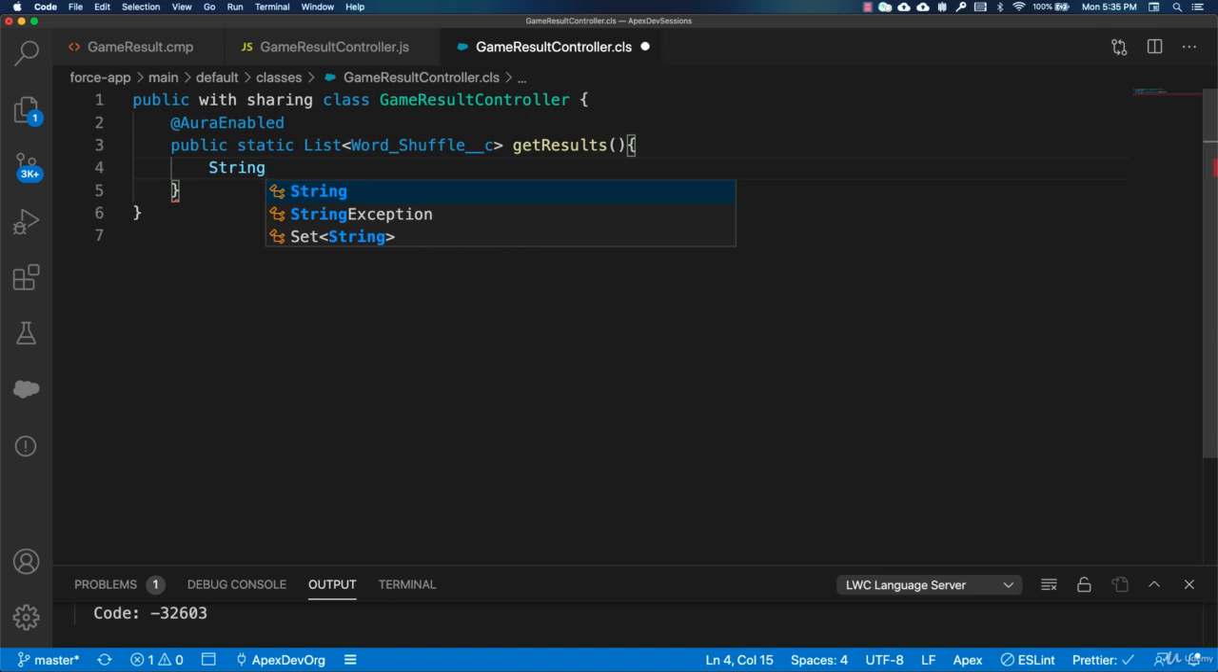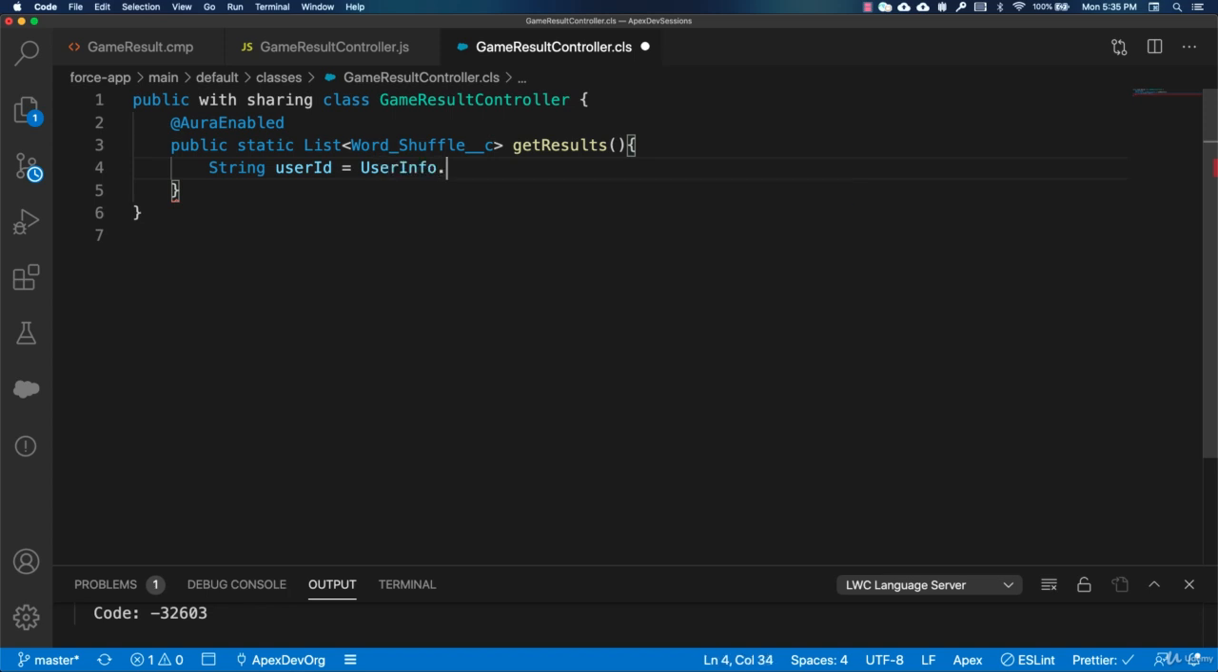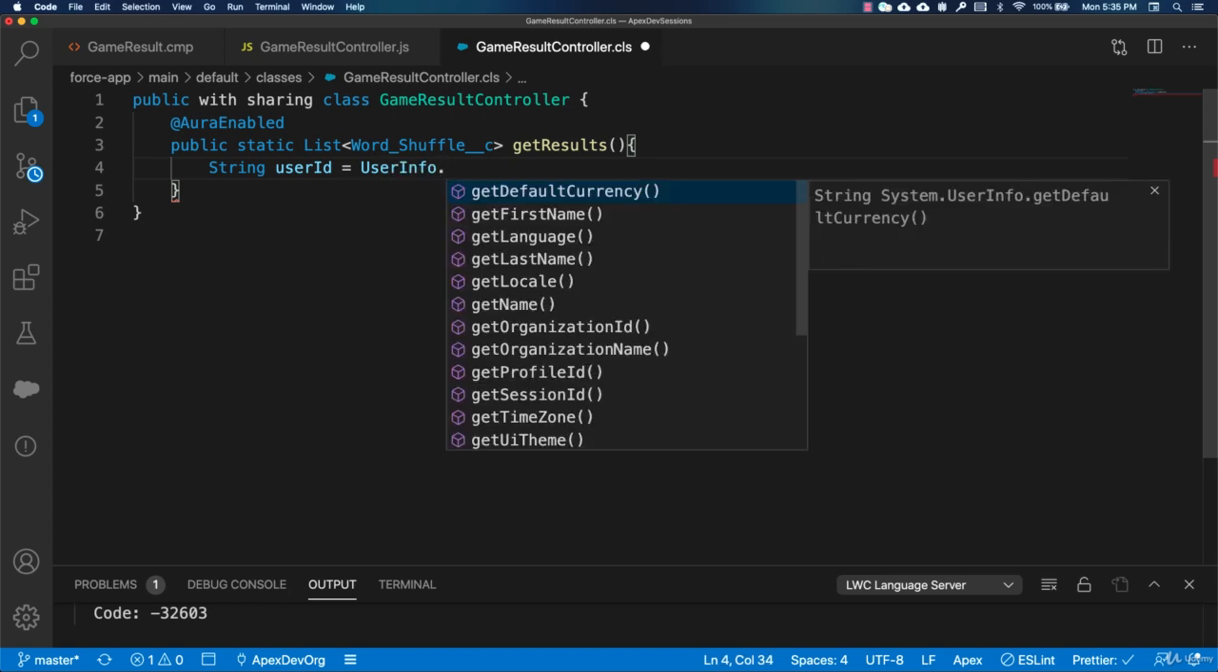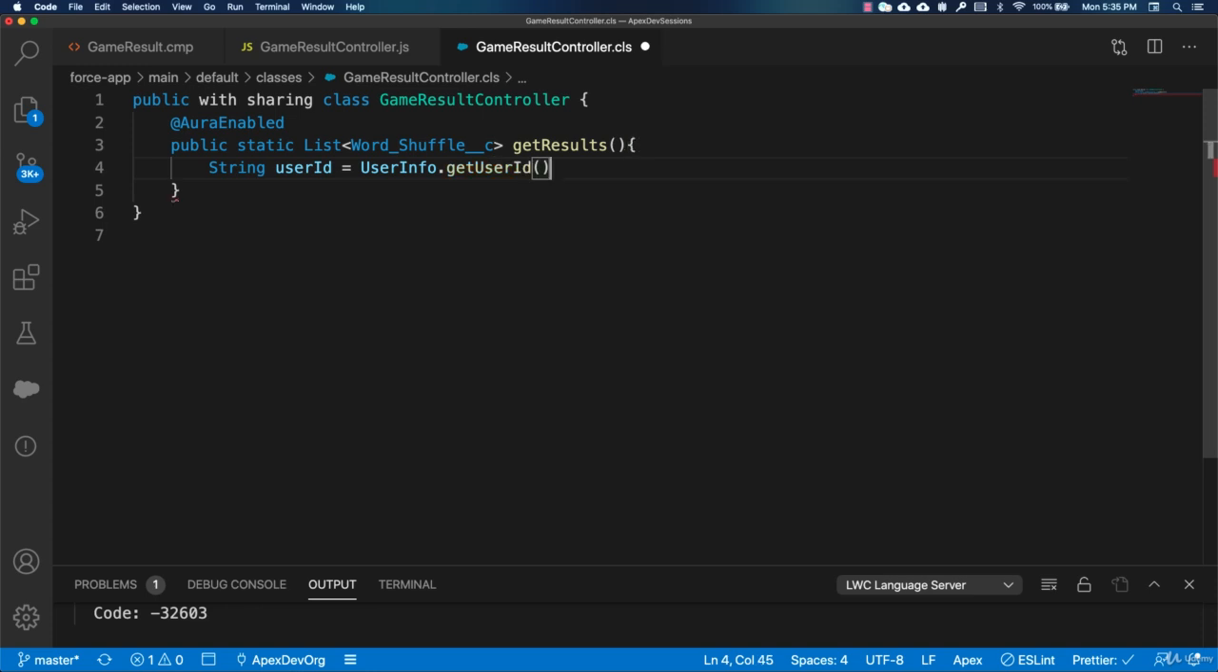Here first we are going to get the current user's ID, because we do not want to show all the previous games' results to every user. We only want to show the results of that particular user who is viewing it. So here we can simply get the current user's user ID using the UserInfo class, which is a standard class in each and every Salesforce org, and it also has a method which is called getUserId, and this method is going to give me the current user's user ID.